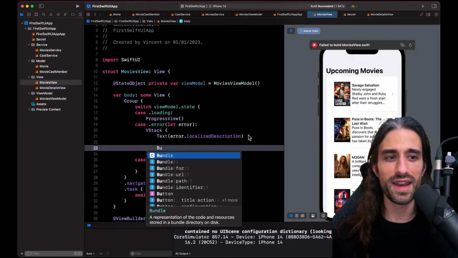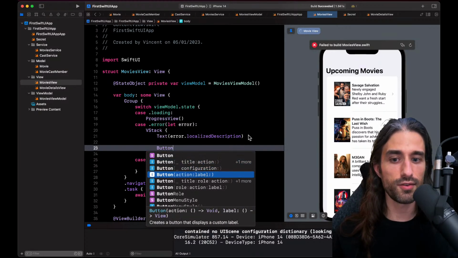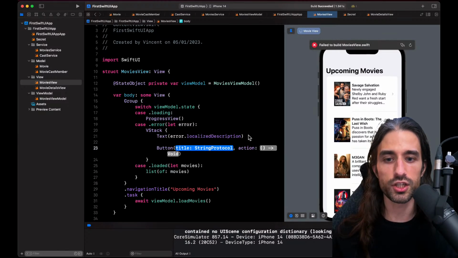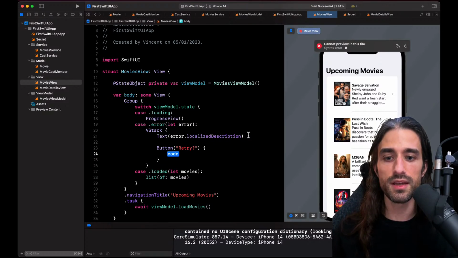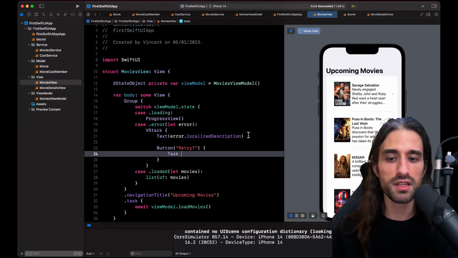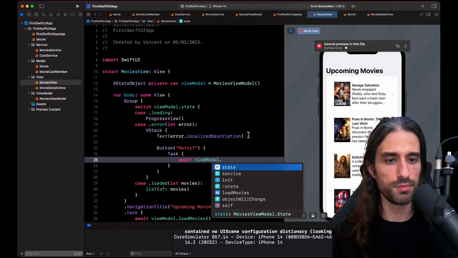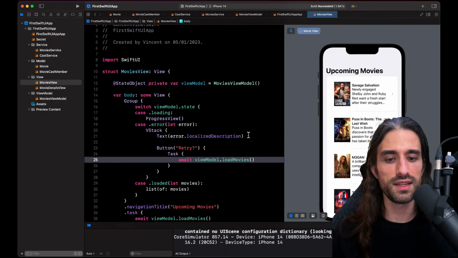I wanted to show you an example of using a button. A button has several initializers, but the simple one is to have just title and action. So the title is a string. I'm going to write retry. And the action is simply to again call the method load movies on the view model. Since the method is async, I need to call it inside a task. And so now I have a retry button to be able to retry when the network call has initially failed.